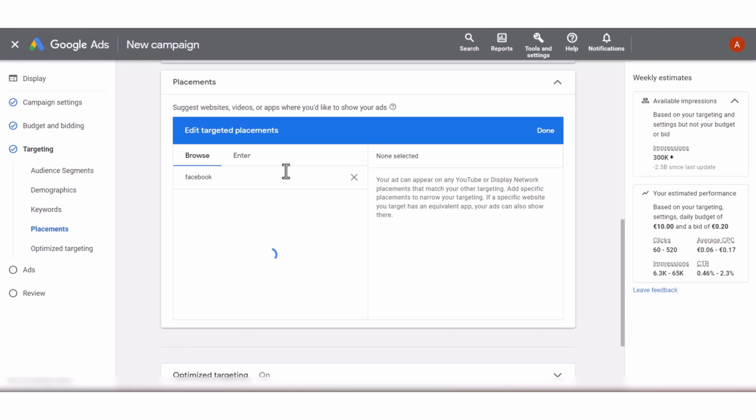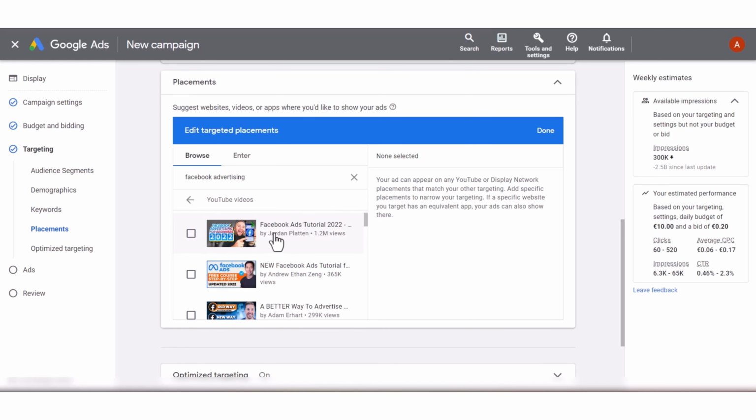So I'm going to search Facebook advertising, and we have 399 websites. Usually websites are not too relevant. They might be somewhat relevant to your search here. We have YouTube channels, YouTube videos, apps, and app categories. So let's go into YouTube videos, and you can see we have different videos with their views, with their channel name.